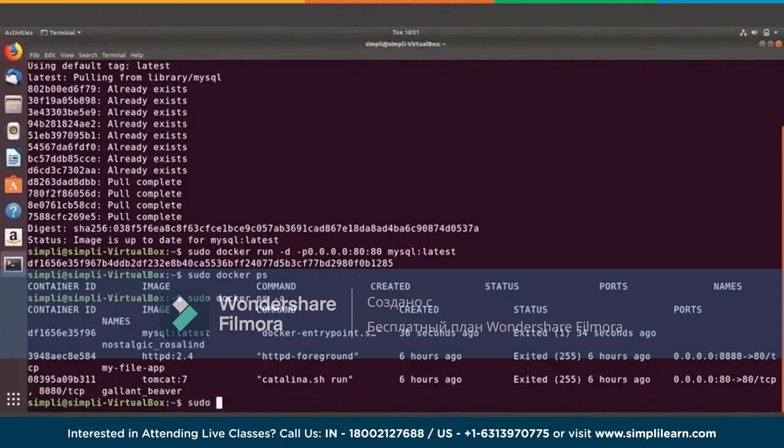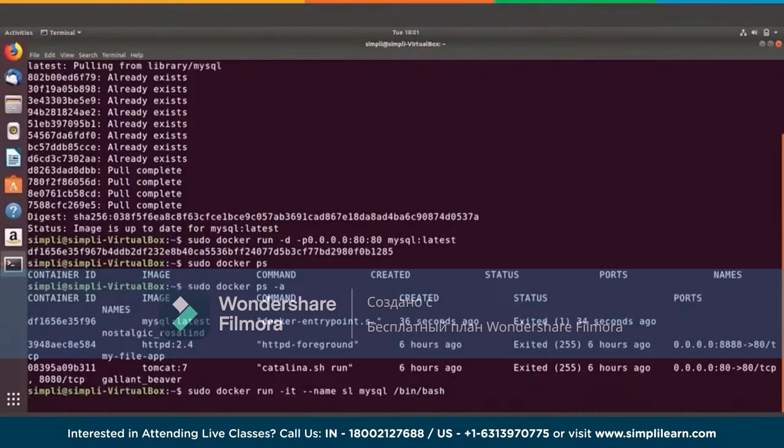So let's change that to running state. We'll do sudo docker run -it --name, and we can name it SQL, MySQL, /bin/bash, and that's now going to be in the root, and we'll exit out of that.